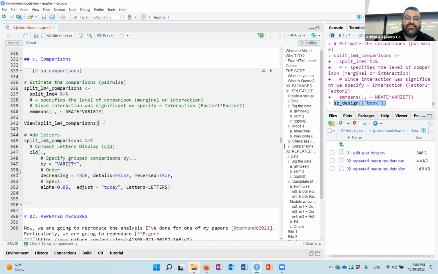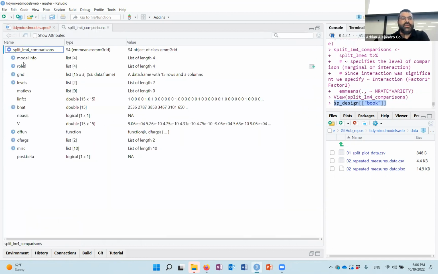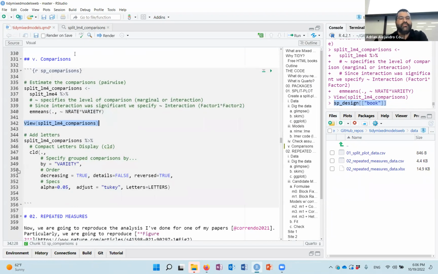This is only to create the comparisons. Then we can make the letters and we can compare at different levels. I'll show you. Here you see that we have all of this in this table, so that is not very handy. We need to go one step further and then use this CLD, that is the compact letters.